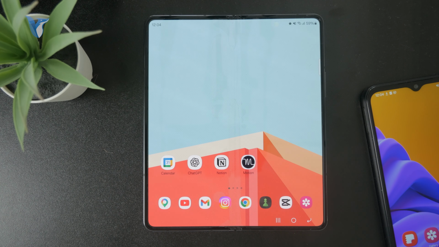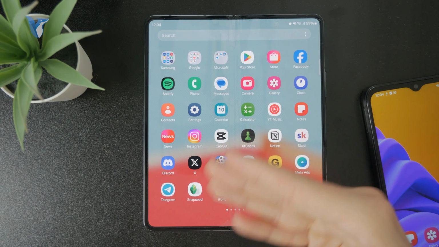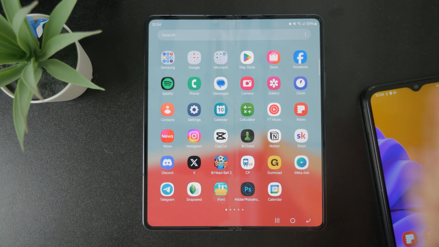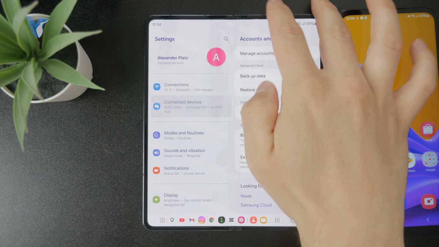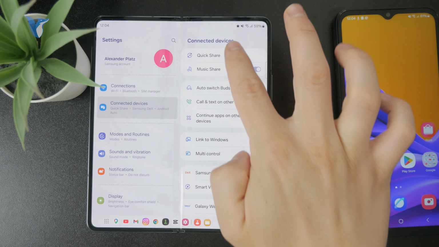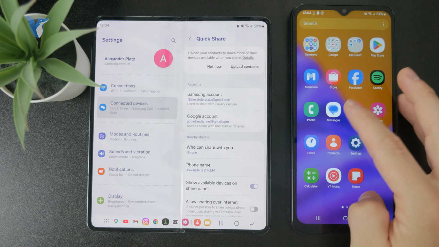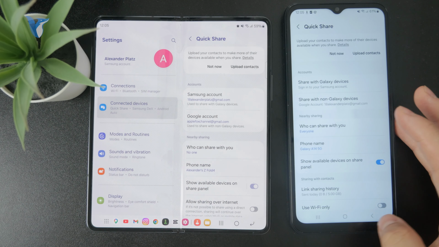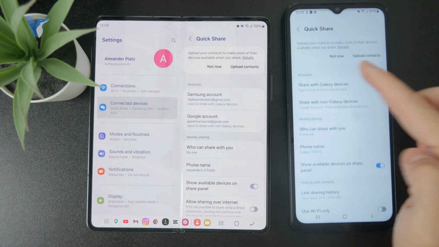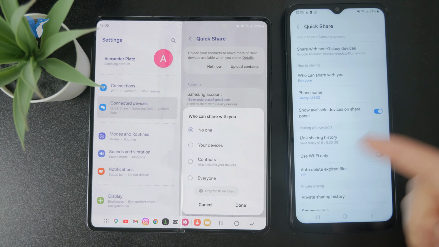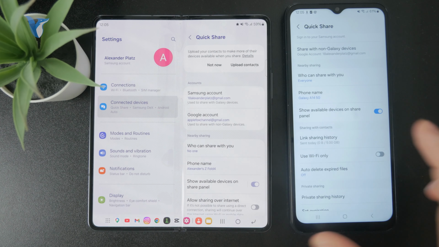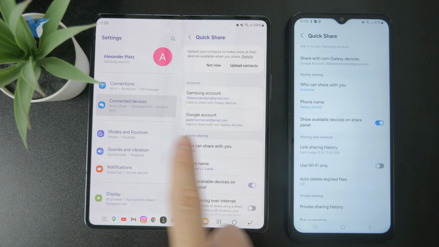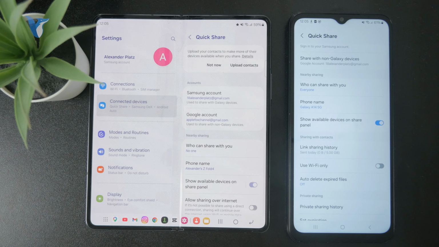Quick Share is built into Android devices, but at first it would make sense to grab both Androids and open up the settings, continue to connected devices, and at the top inside of Quick Share you can make sure that you actually are visible and that you have everything set up in terms of the accounts. Because for example, we have the Samsung account which lets me share with Galaxy devices, as well as the Google account which is used to share with non-Galaxy devices.